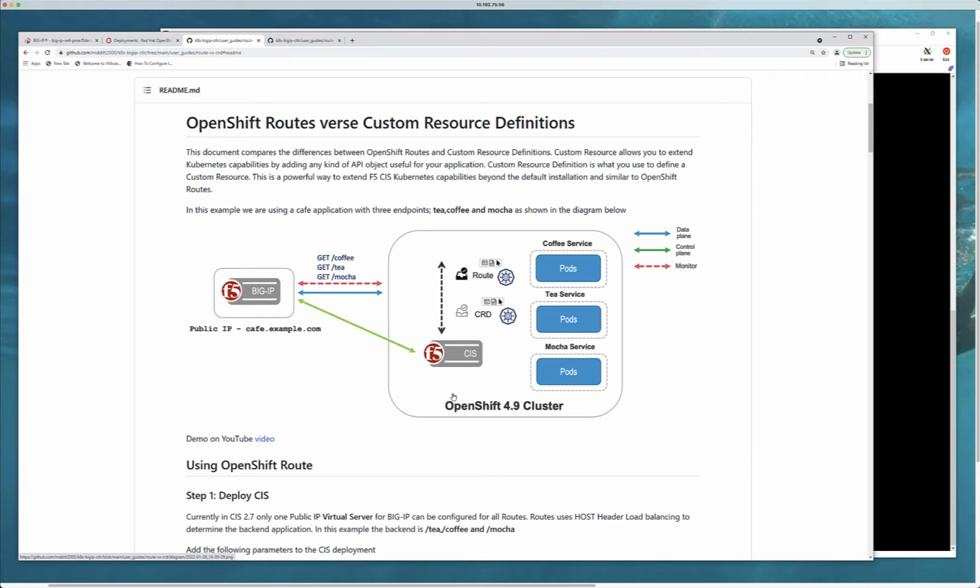In my diagram here, CIS is going to plumb BIG-IP, configure BIG-IP with either the route or the CRD for these backend services. I am only going to use one public IP. So my public IP is always going to be cafe.example.com. It's the same public IP. It's not going to change. And that's because with OpenShift routes, the public IP is configured globally. And of course, my backend application is coffee, tea, mocha, and I'm going to monitor those using the BIG-IP.